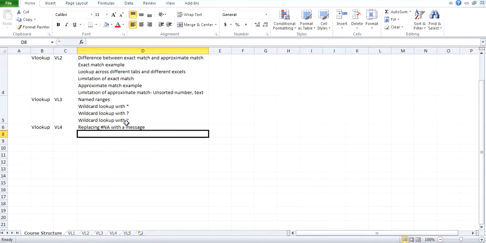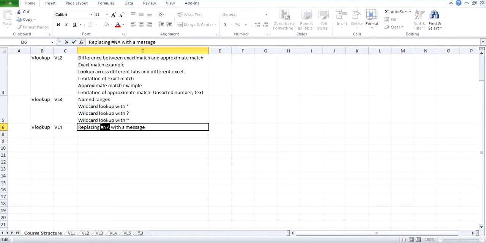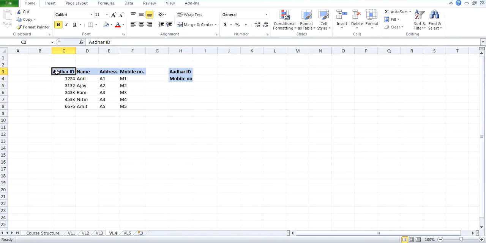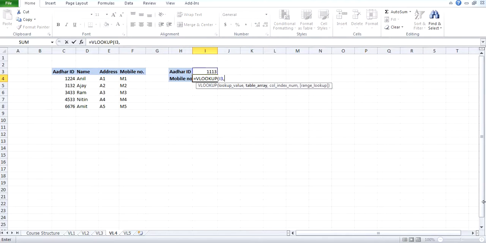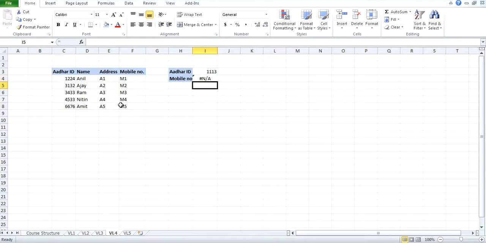This is a short video on how we can replace the VLOOKUP error NA with a more friendly message. So let's get started. So we have this table with Aadhaar ID of some people and some information like name, address, mobile number. Let's say I search for an Aadhaar ID which is not in this table. I receive this NA error message. How can I make this more friendly?